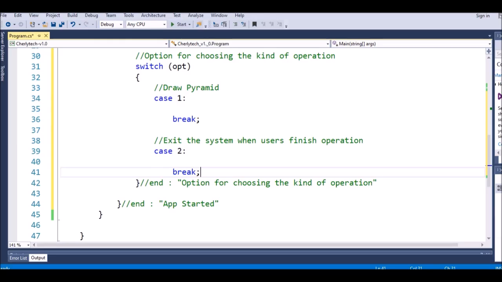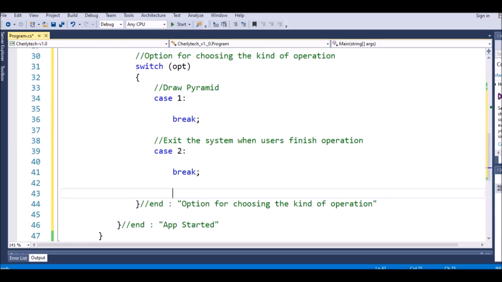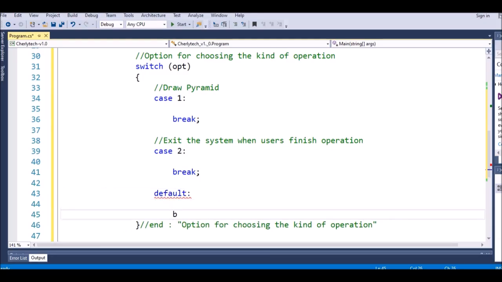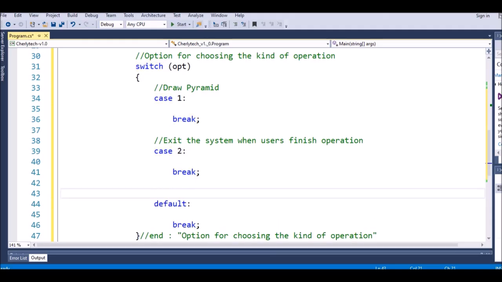And then we have the third one for the default case, and break like this. For the default case, we tell the user to input number 1 or 2 only, that is.